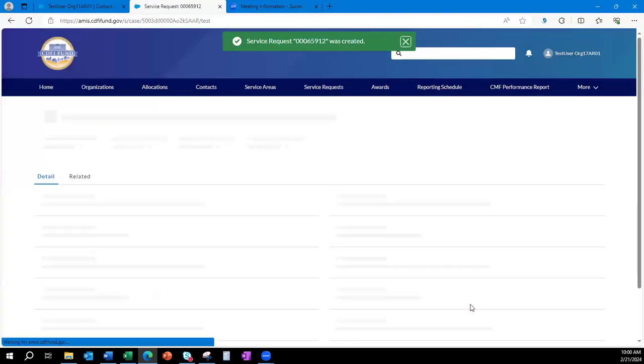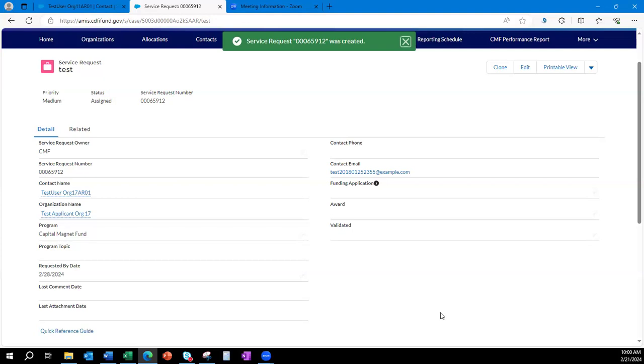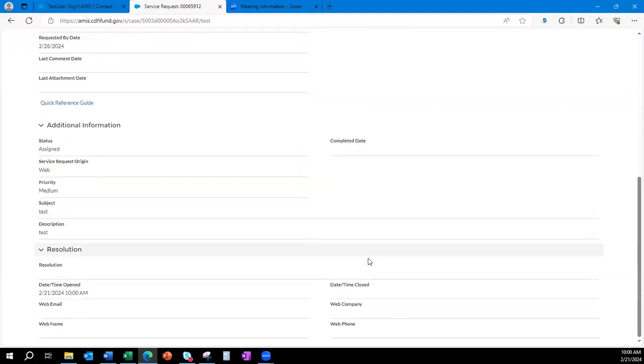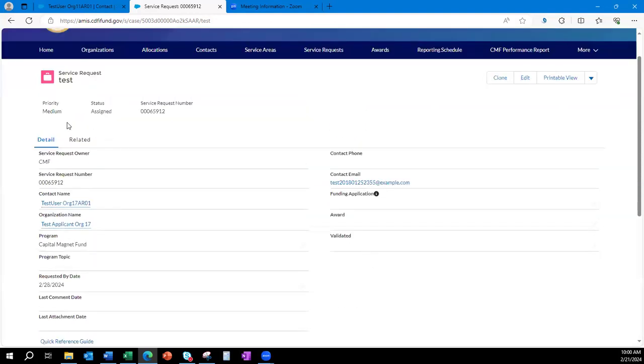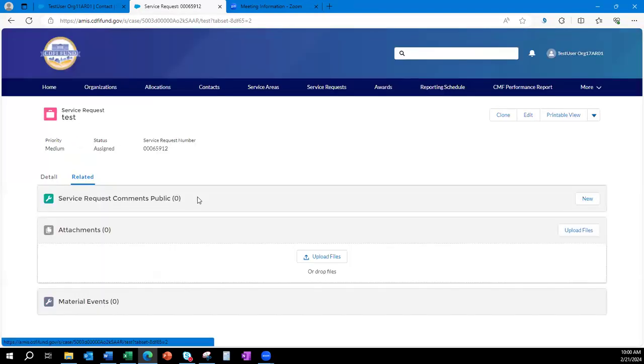And once you've done that, it opens the service request. Now, I do want to highlight whenever we as CMF staff reply to your service request, you're not going to see it on this just open page. You must go to the Related tab. You see that Related? You're going to click that, and our responses are going to be here under Service Request Comments, Public. So that often confuses folks if they're new to the CDFI Fund.